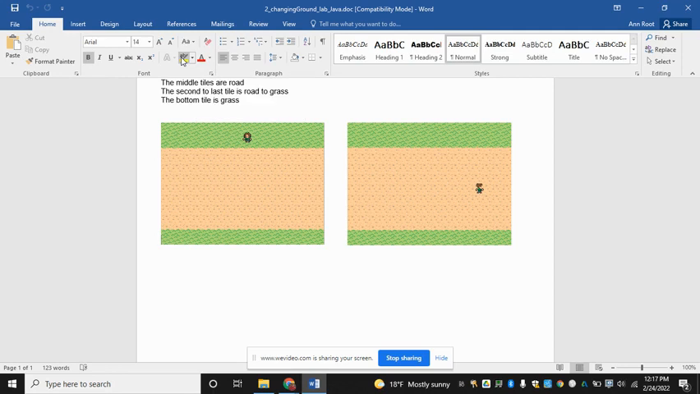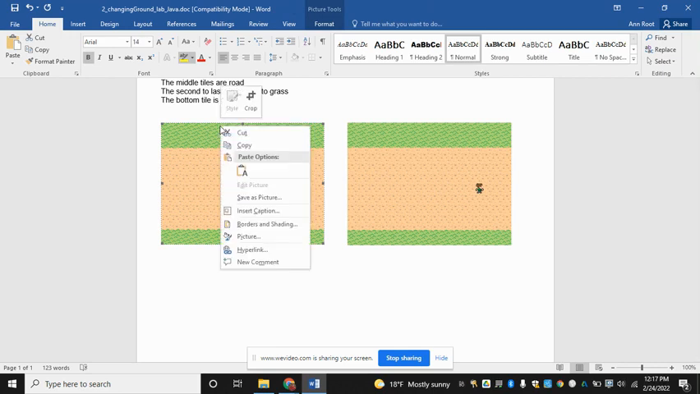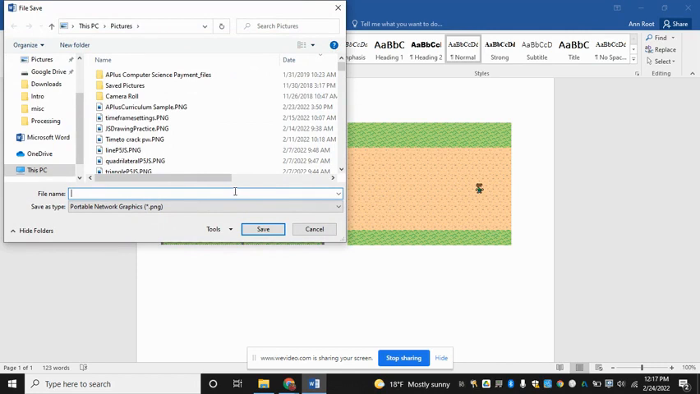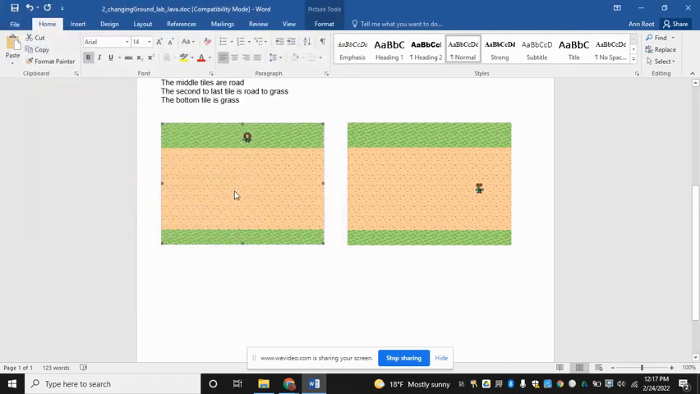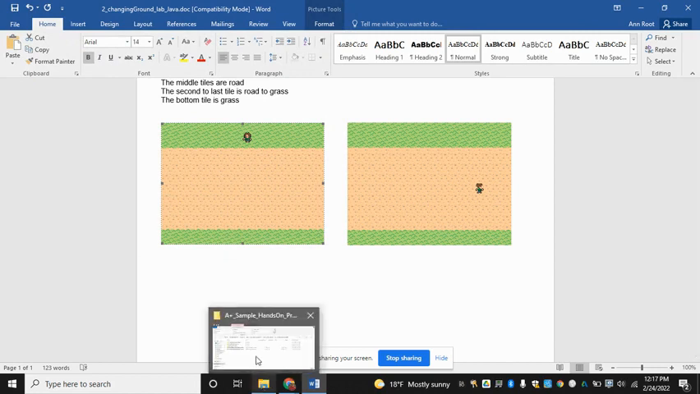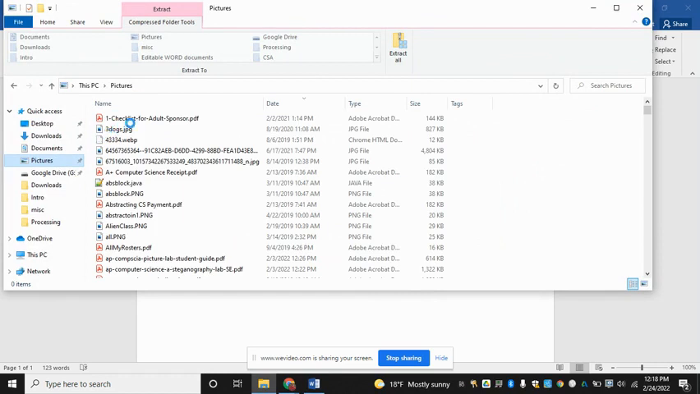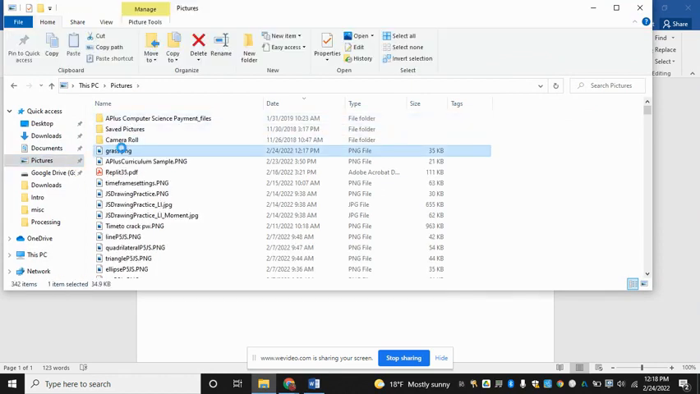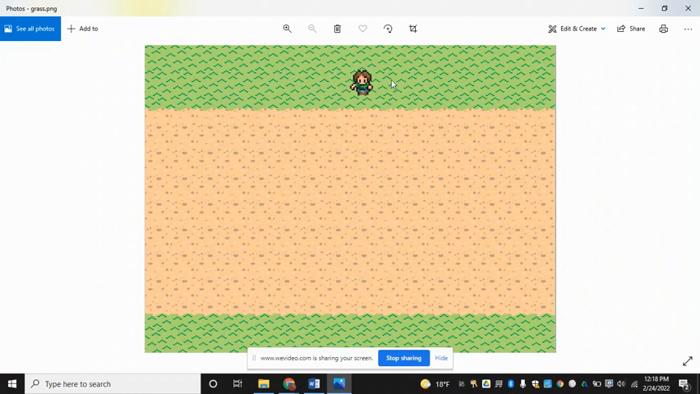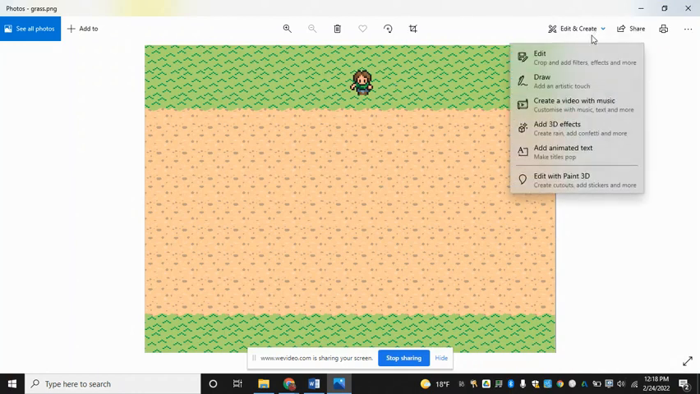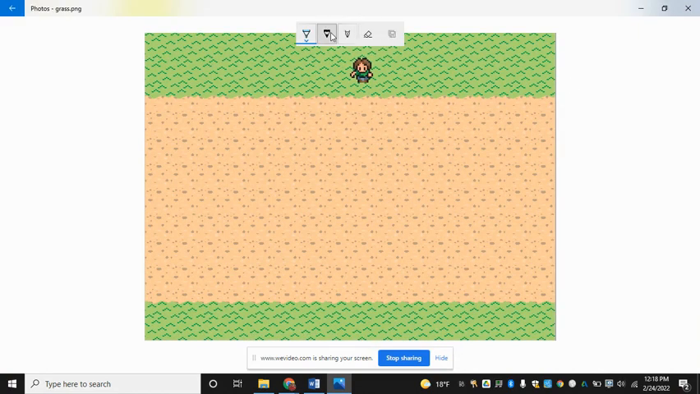So let me see if I can draw on here because I really just want to draw some pictures. Let me see if I can find this. Save as a picture. I just want to edit on top of a picture. That's all I really want to do. Grass. If I bring it up in Paint, I bet I'll be able to do it. Edit and create. Draw. Let's hope it's somewhere I know. Well, here we go. I guess this is good enough. Can I draw? Yes. Okay.